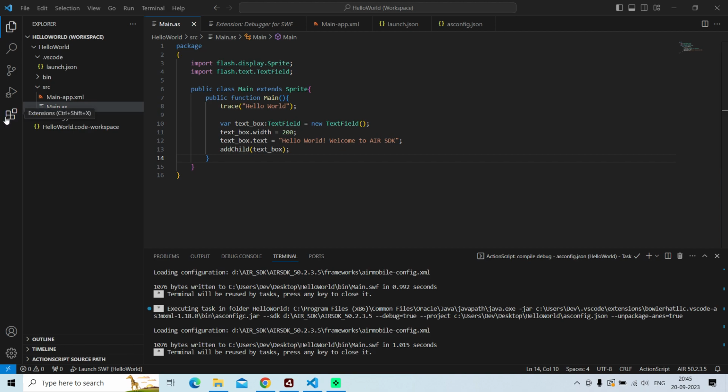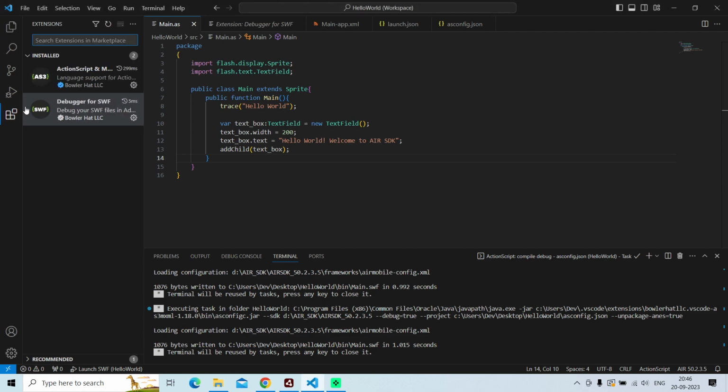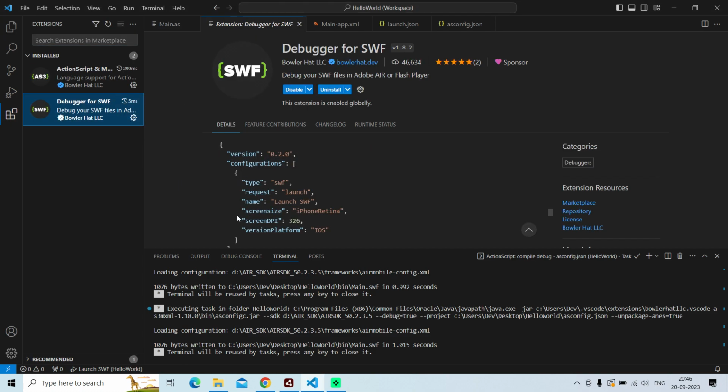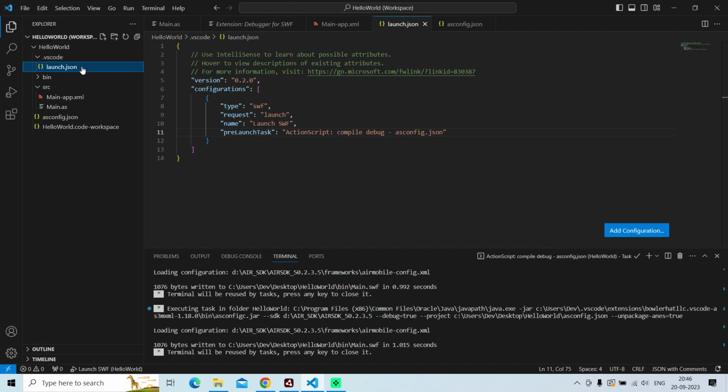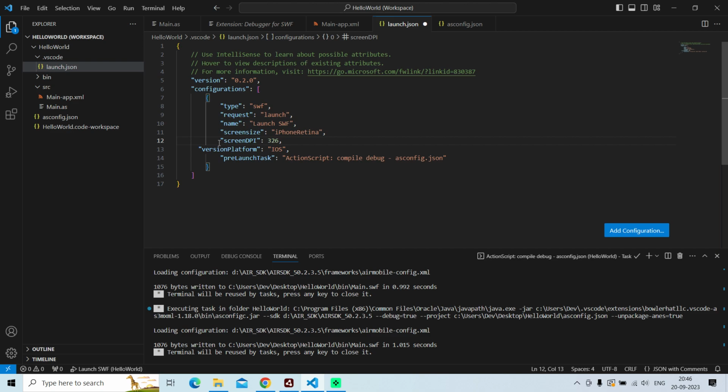Click on Extensions, and select the extension, Debugger for SWF. In the Details section, you'll find additional examples, where you can locate a launch configuration to simulate an iPhone with a Retina display. You'll notice that, from our existing configuration in launch.json file, we only need to add 3 extra attributes: screen size, screen DPI, and version platform. Simply copy these attributes, and paste them into our launch.json file. Save the file, and proceed to run the program.